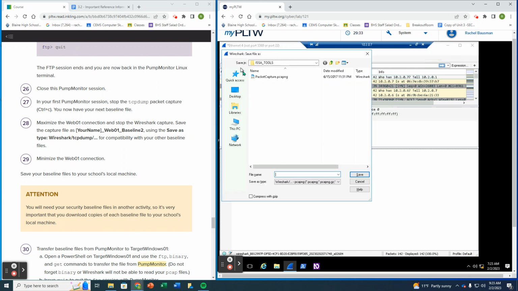Okay, so Control Shift S or Save As. And the other thing that we need to be paying attention to is where we are saving this file. We're going to change our file name. We need to change the file type. I think that's what a lot of people maybe skim over. And we're going to save that capture file as your name, so R. Bosman underscore web01 underscore baseline2. And we need to change it to be a Wireshark TCP dump.